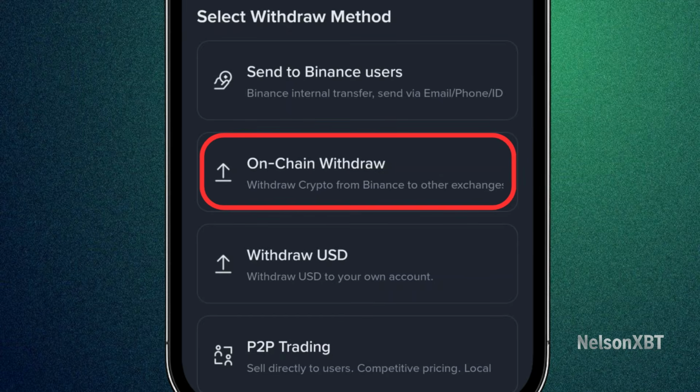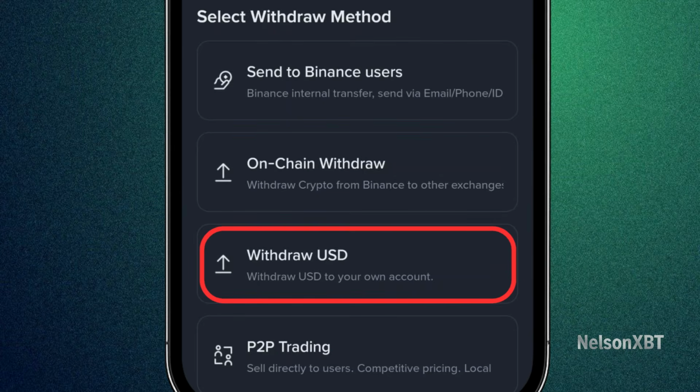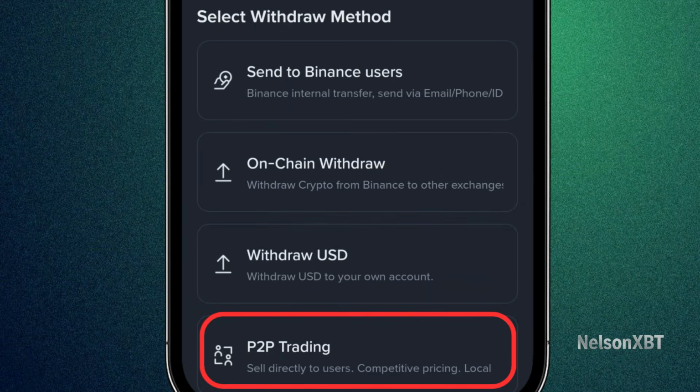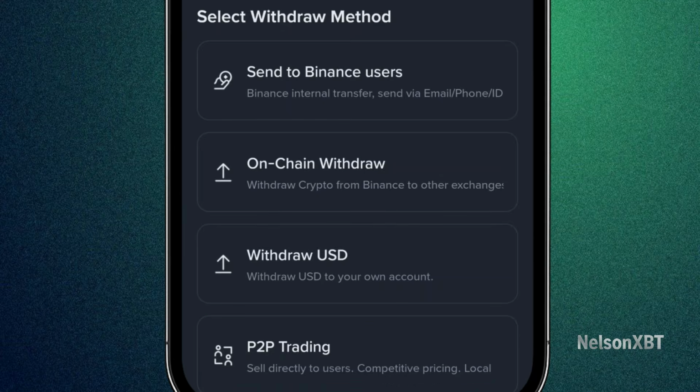This is where you can send your coins to your own private wallet or withdraw to another exchange. So let's say you are using another exchange and you want to move your funds between Binance and that exchange. All you need to do is to use the on-chain withdrawal. The next withdrawal option here is withdraw USD. This is basically for those who can still withdraw to their bank accounts. Then we have P2P trading. In this tutorial we are going to be focusing on on-chain withdrawal.